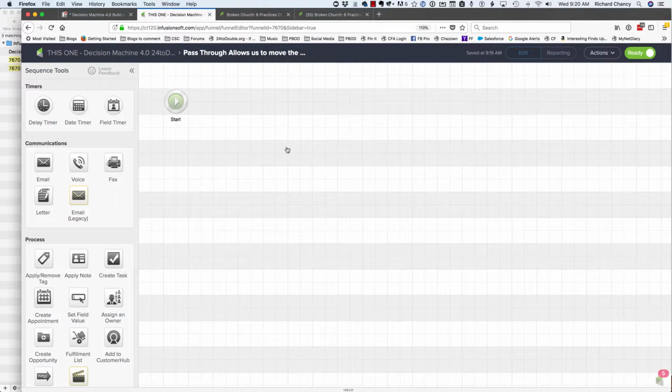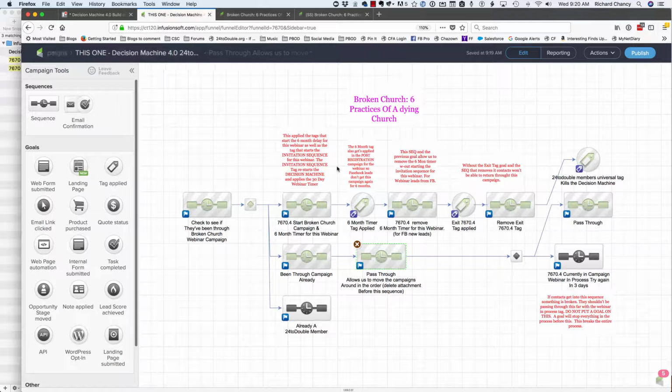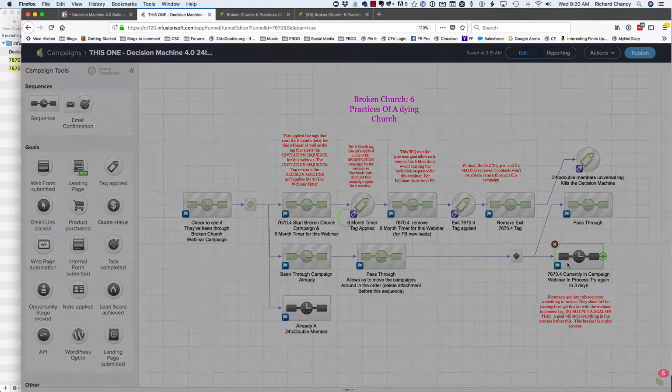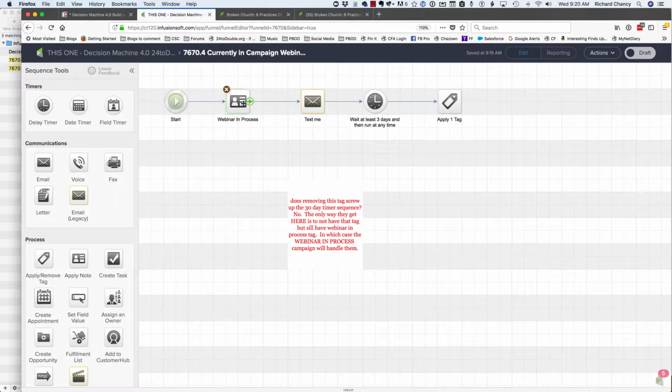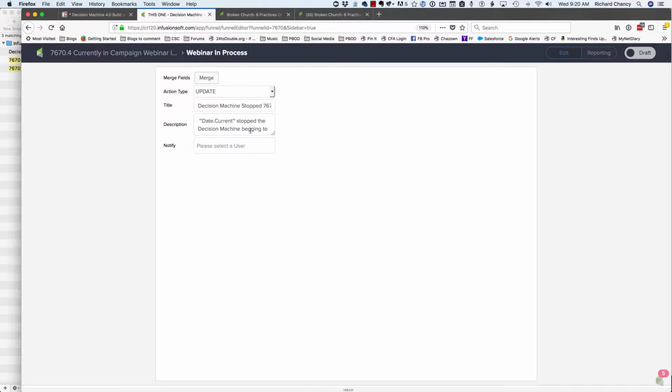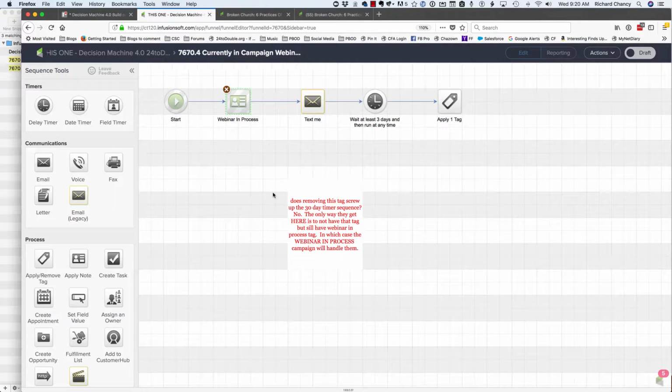I use a lot of pass-throughs because if I ever want to duplicate a part of the process and it has a decision node in it, I try to use a pass-through before and after every decision node. That's a big deal because they're hard to copy otherwise. So we got the webinar and process part. You notice that I've put the segment of the campaign that it's in right here so that when I'm looking in the contact record, I can tell what's going on.